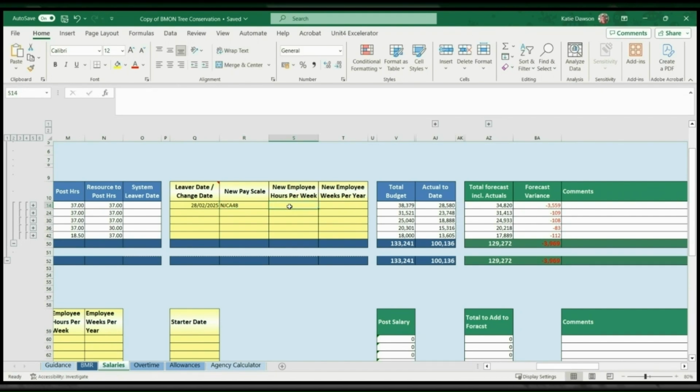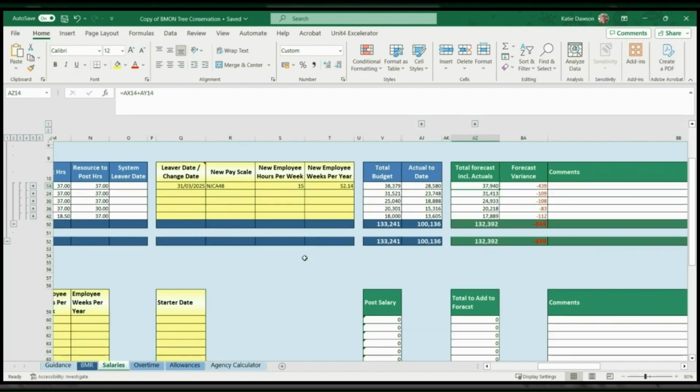Enter their SCP within the New Pay Scale column, the new number of hours per week that they will work in the New Employee Hours per Week column, and the new number of weeks per year that they will work in the New Employee Weeks per Year column. You must complete all 4 columns in order for the projected cost to update correctly. Again, the standard number of weeks per year is 52.14, and you'll see that the forecast cost of the employee for the year updates automatically within the total forecast including actuals column.